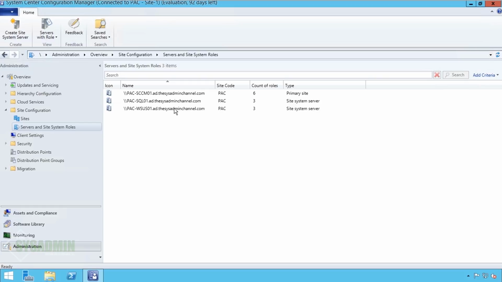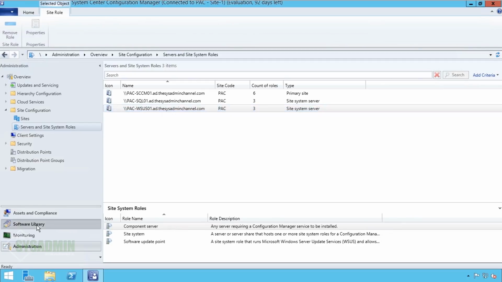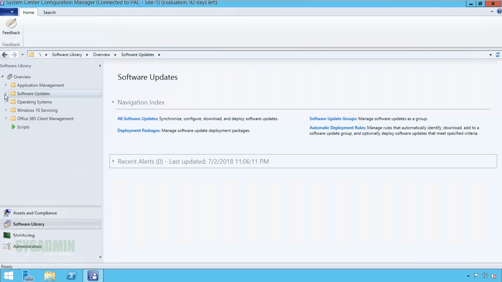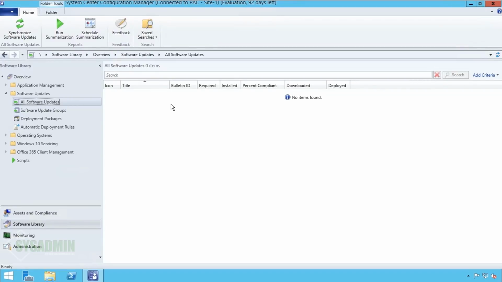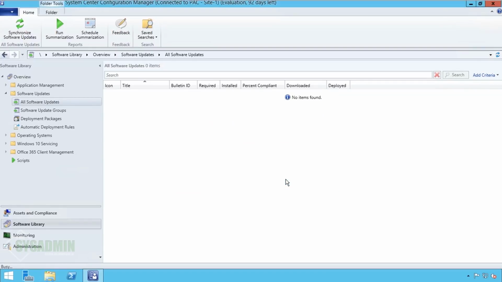And then we want to go into the site configuration, servers, and site system roles, and we just want to make sure that the WSUS server is added as a site server. So that is all looking good, and the next thing we're going to do is sync the software updates for SCCM. So I'll click on the software library, and then we want to right-click all software updates and synchronize software updates. We'll click yes to that. And I'm going to pause recording so we can let the updates finish, and we'll come back.